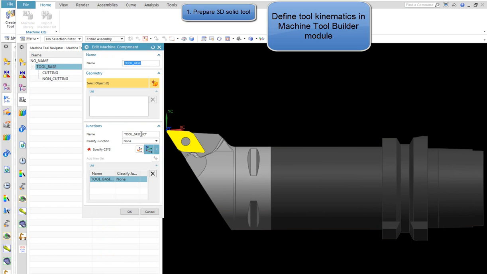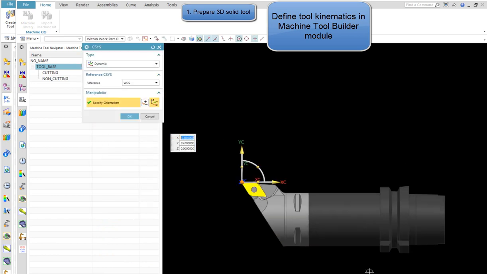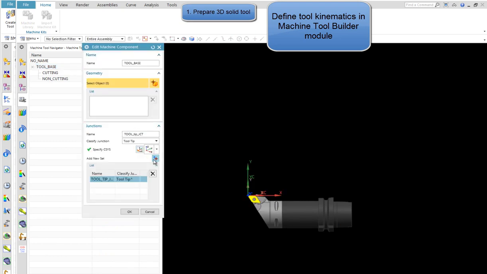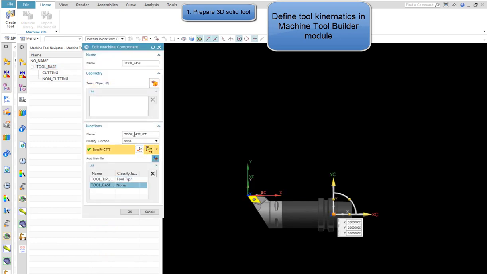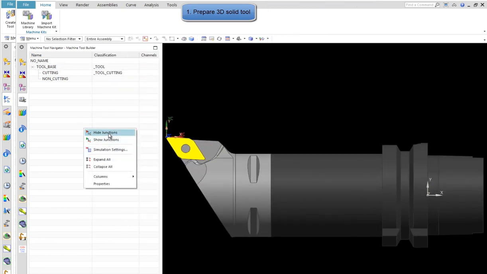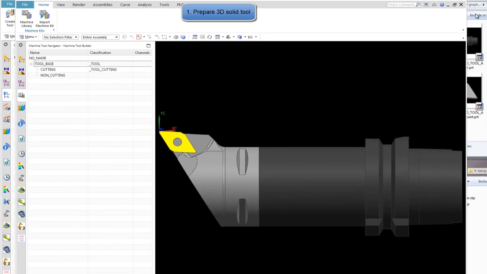In tool base component, two junctions should be specified. One of them defines tool mount position and the other tool tip position. It is very easy if we oriented our part and WCS as I mentioned before. It is very important to choose correct classification of each junction here. Now we can move to our CAM project.